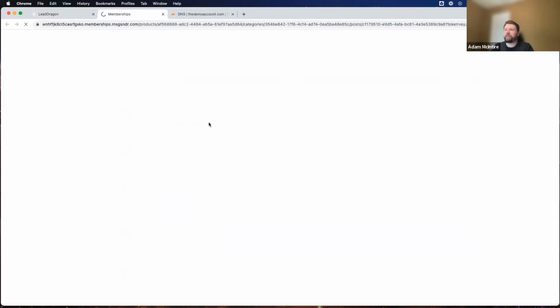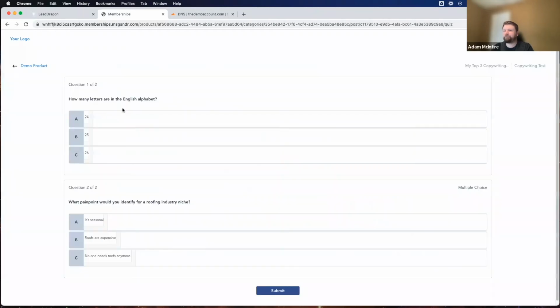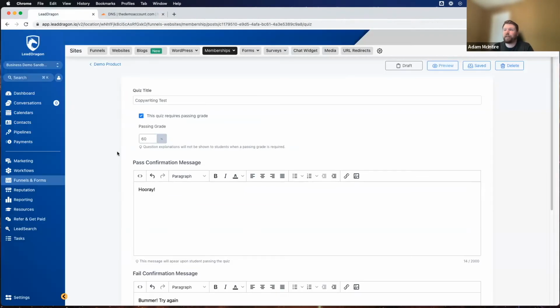And you can preview what that test would look like by clicking that preview button. And here you go. You can click start quiz. And I can click C. I can say it's seasonal, roofs are expensive. I can click submit. It's actually not going to let me click submit because it's not live yet. So that's why I'm getting the little circle with the cross through it. But there you go. That is how you create quizzes in the membership area.